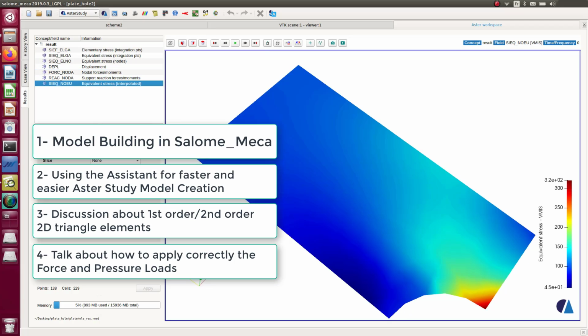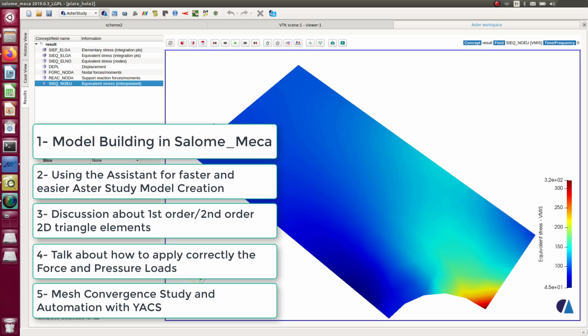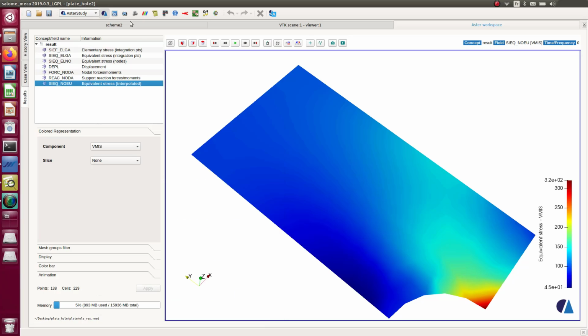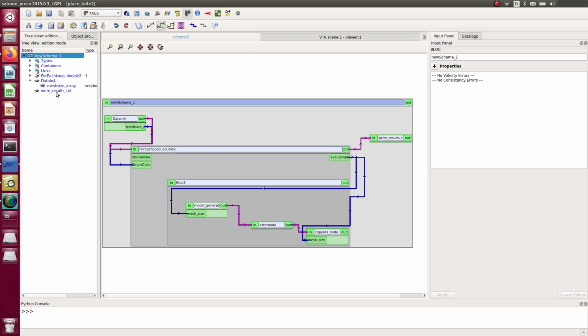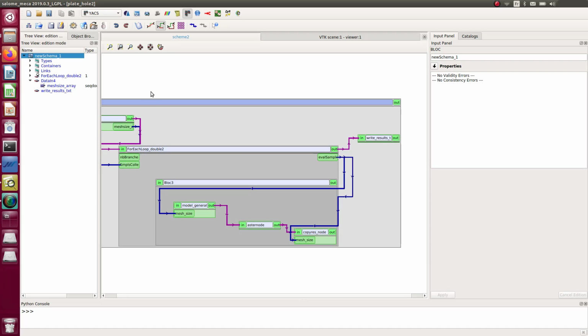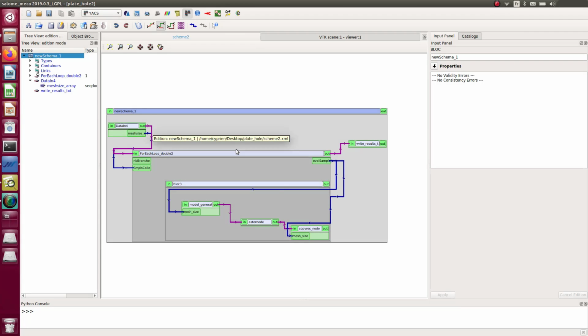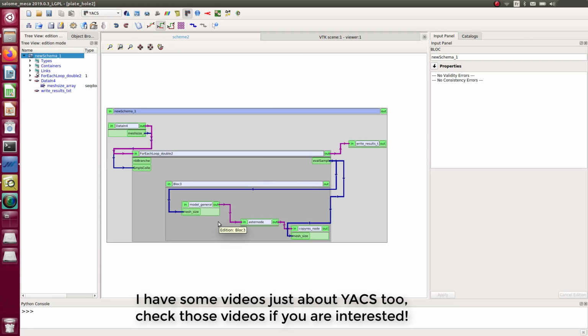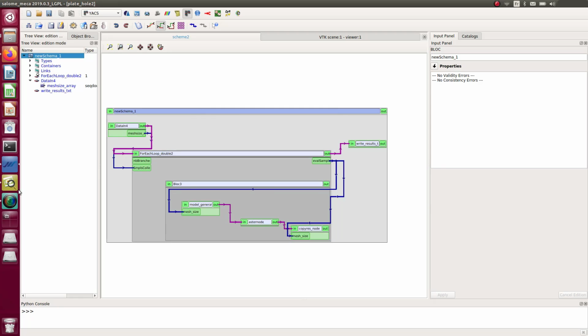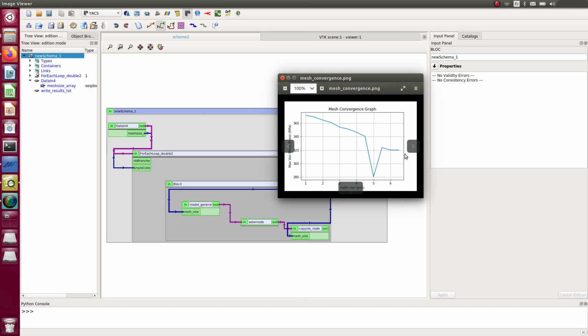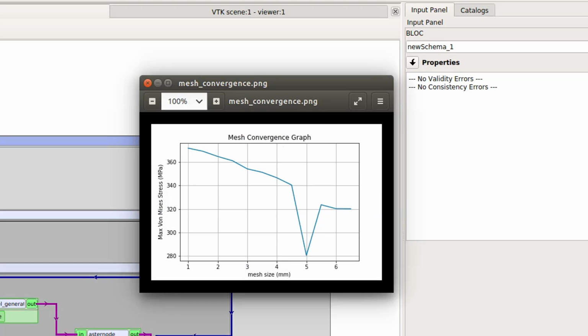Finally, but this is actually also very important, we'll do a small mesh convergence analysis, and we will automate together this process using YACS. So YACS is a module that allows you to put some Python functions into it to create some small automations, and this automation will generate the mesh with the right mesh size, and it will calculate with Aster, and then it will give you results, and then at the end we will generate this mesh convergence graph at different mesh sizes. So I'm going to show you how to do that with Python and Jupyter Notebook.